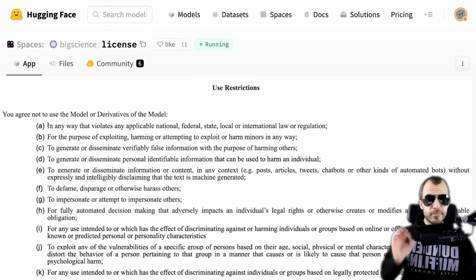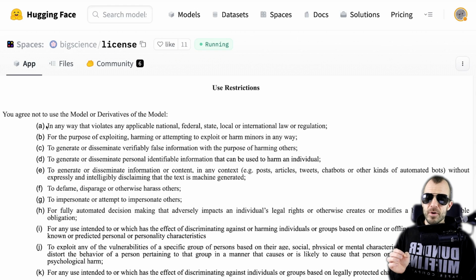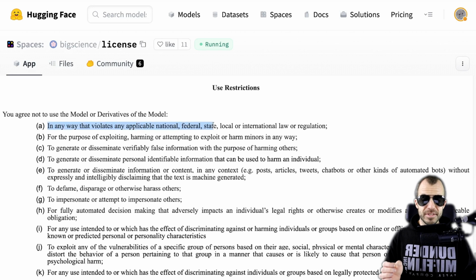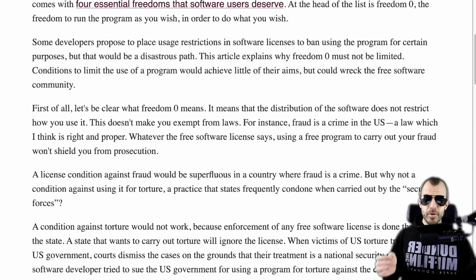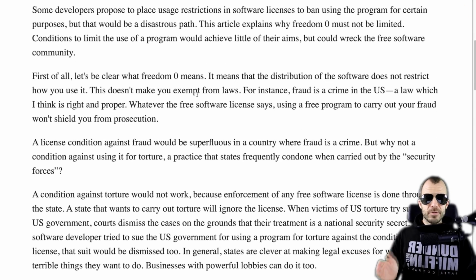So first he describes what is evidently clear to everyone, but is still actually a part of the OpenRAIL licenses. If you look at the first usage restriction, it says you are not allowed to use the model in any way that violates any applicable national, federal, state, local, or international law or regulation. As Stallman points out here, that is already covered by the law.